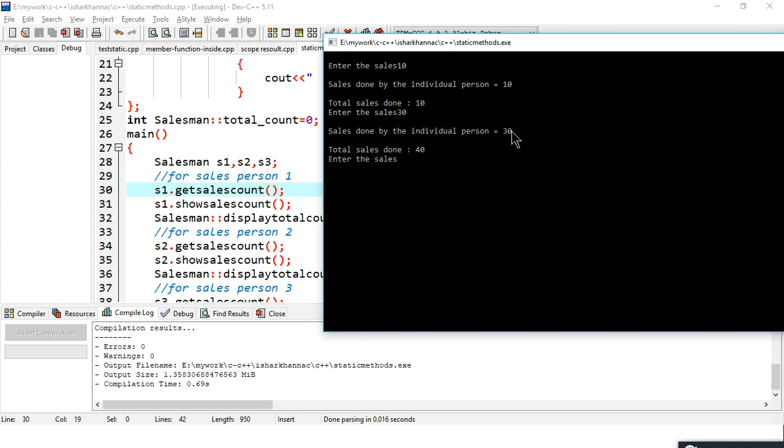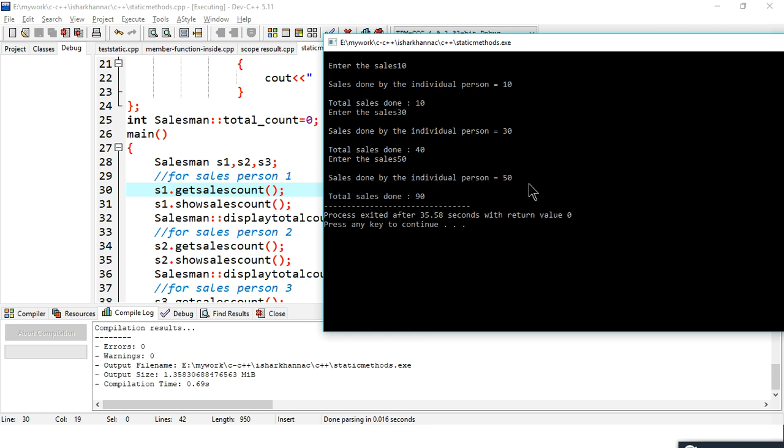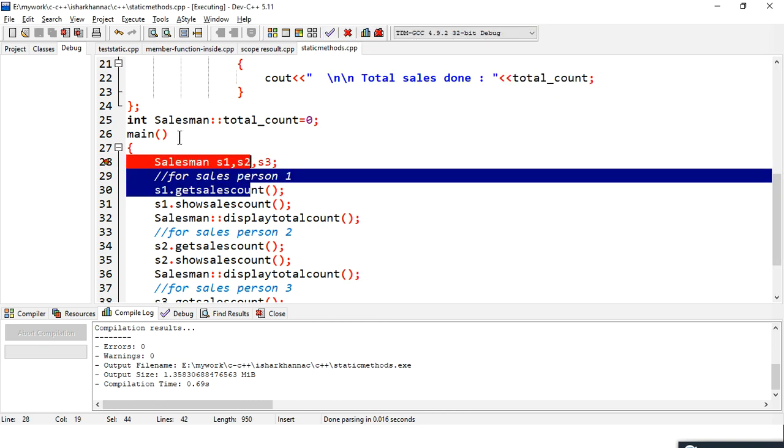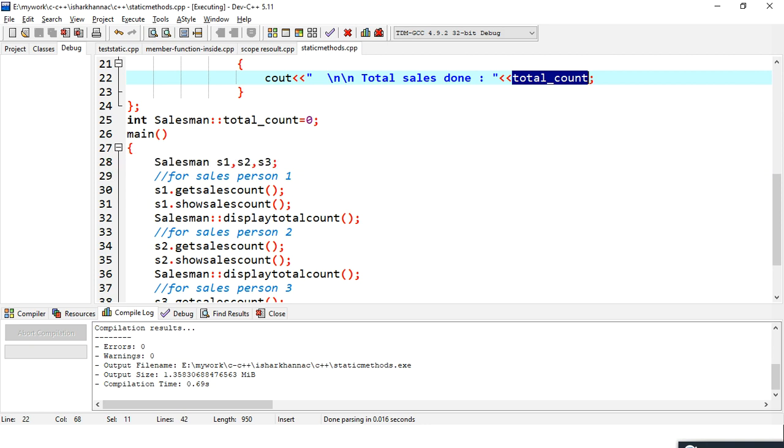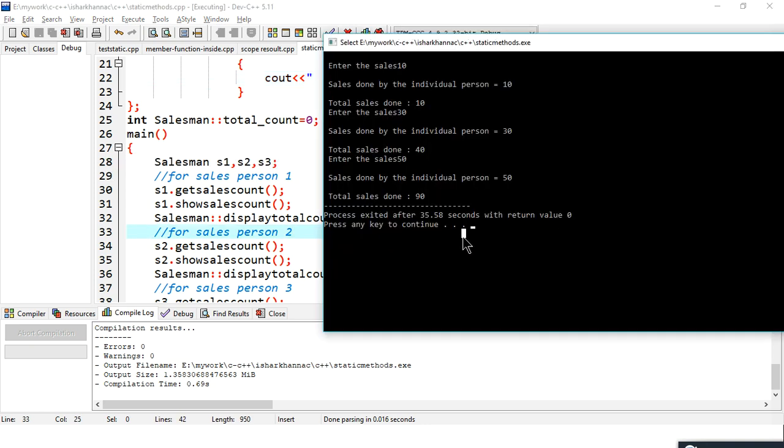Now the individual sale for that person is 30, but the old total count was 10, so 30 plus 10 equals 40, so total sales done is 40. Now let's say the third person sells 50. Now you see the individual sale for that person is 50, but the total sales done is 90. So this total sale is printed because of the static variable total count, which retains its value, and that value only belongs to the class and not to the object.